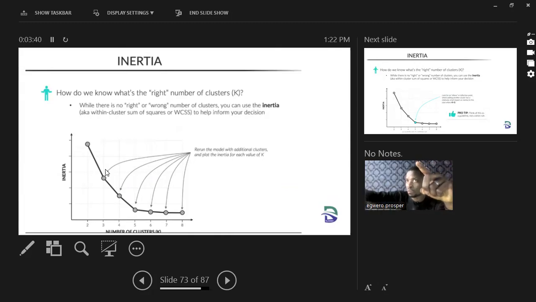Then if you go down, you see that you keep having the elbow. Yes, the line is not straight. So that's what we are trying to illustrate here. Once you run this code, the inertia will inform you as regards the number of elbows you have, and that will determine the number of what? Clusters. Are you following? That is just the concept. Can I move to the next slide?